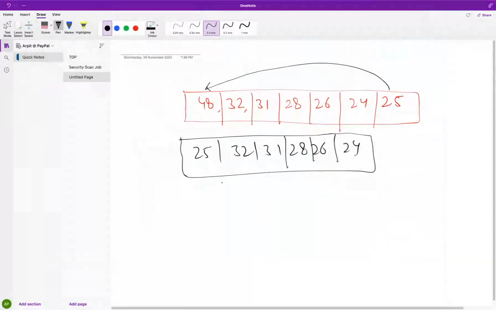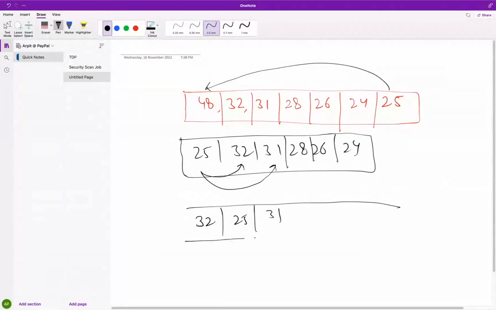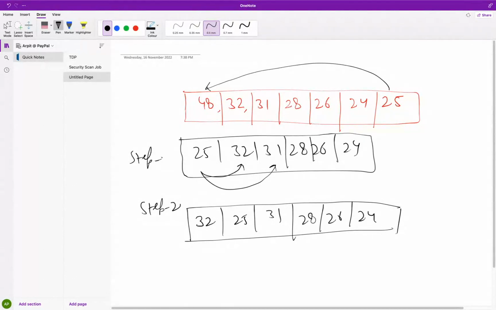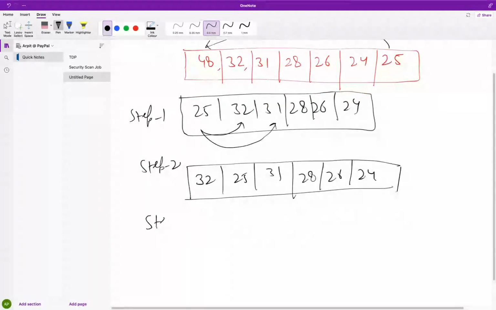Now we need to do the heapify. So go for left child and right child. Which one is greater? 32. Swap it. So it will look like this: 32, 35, 31, and like this: 28, 26, 24. Correct? This will be the step 2. Step 1. Correct? Then step 3.